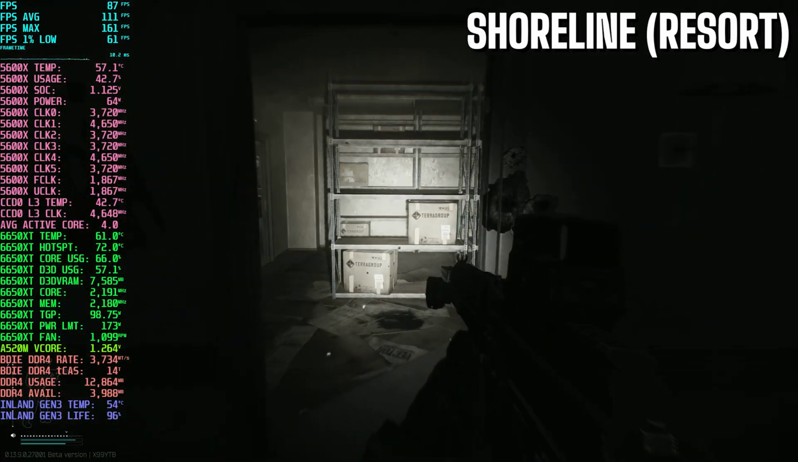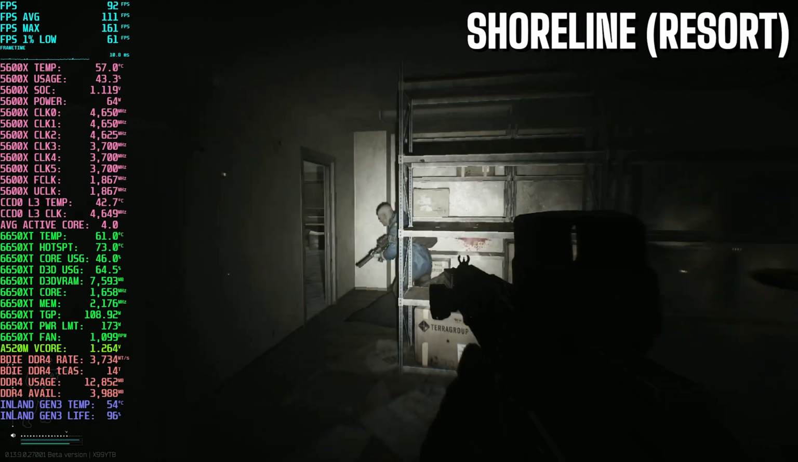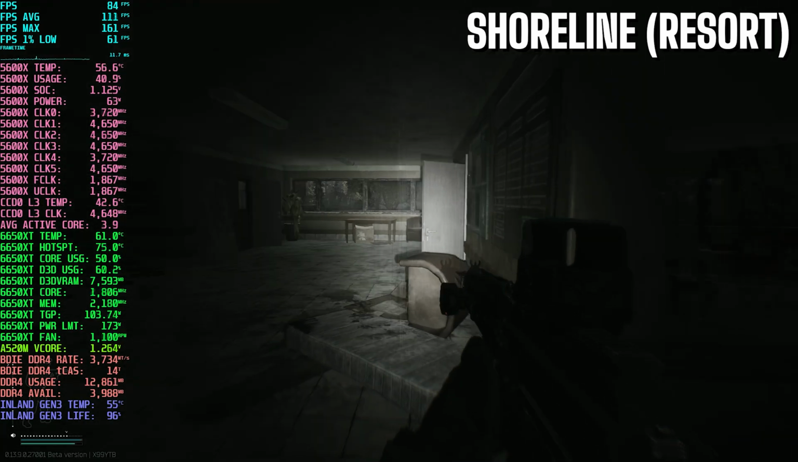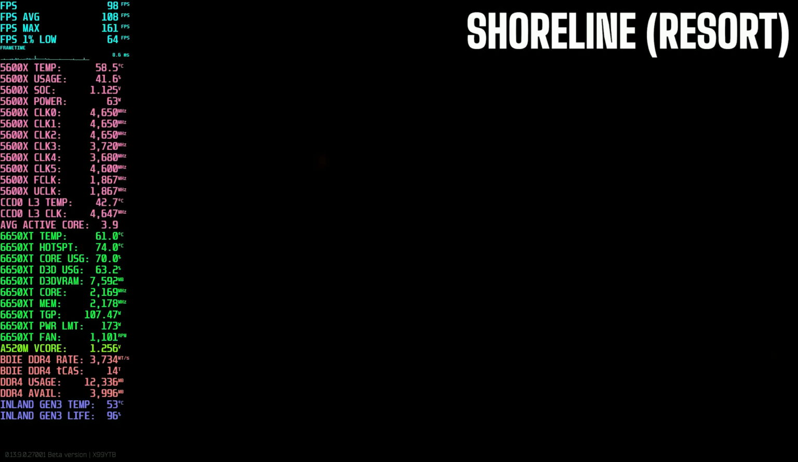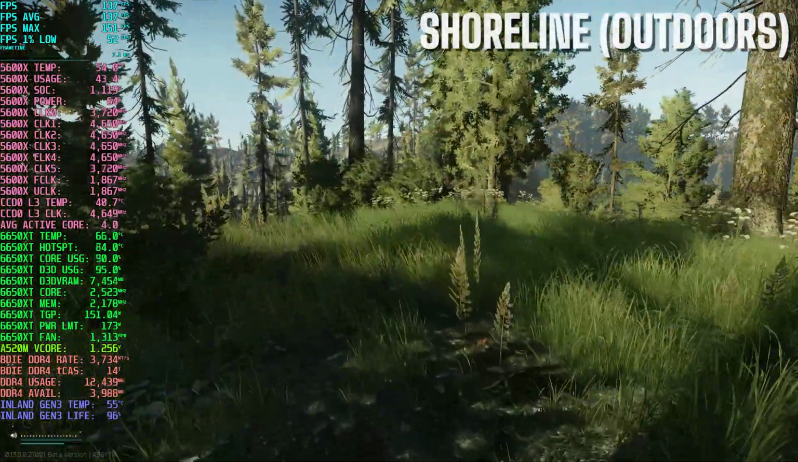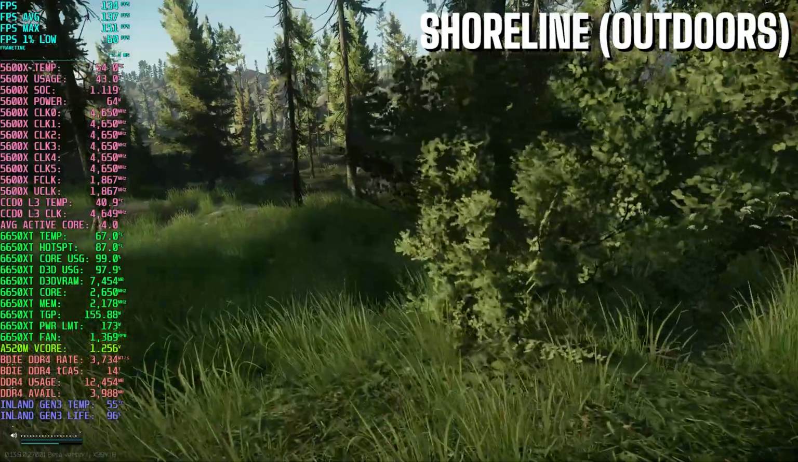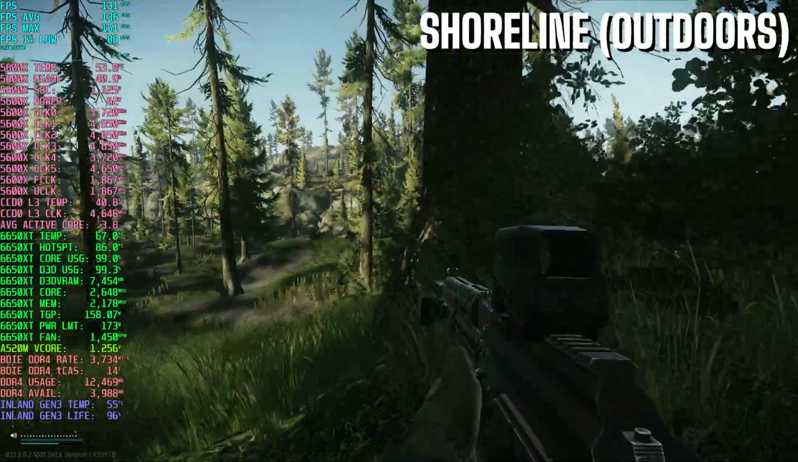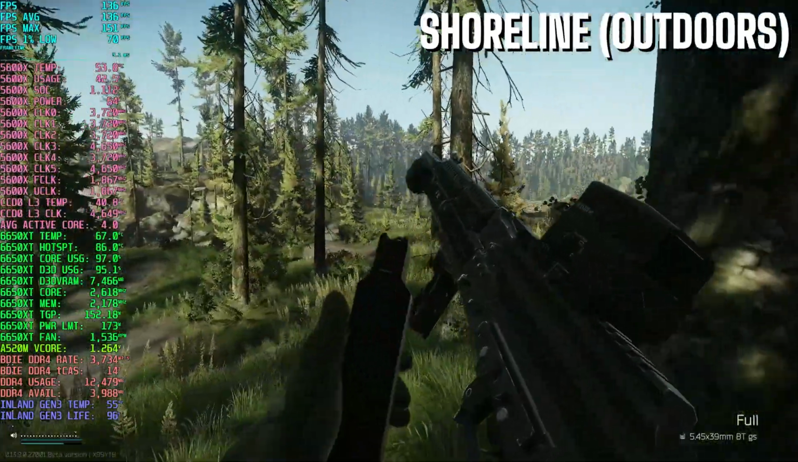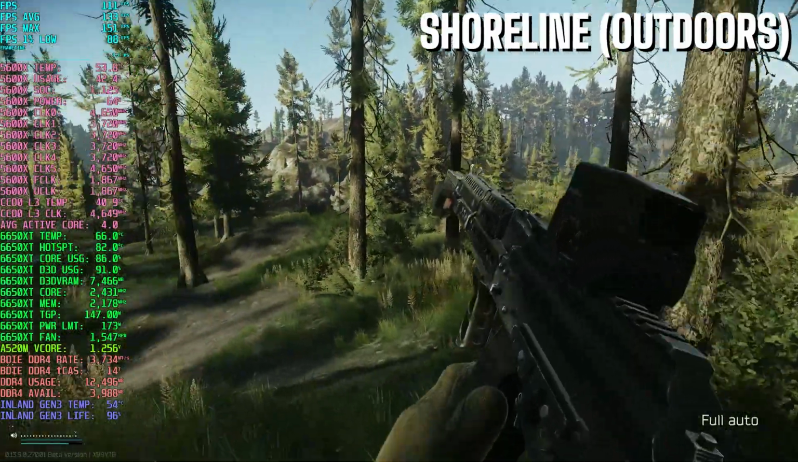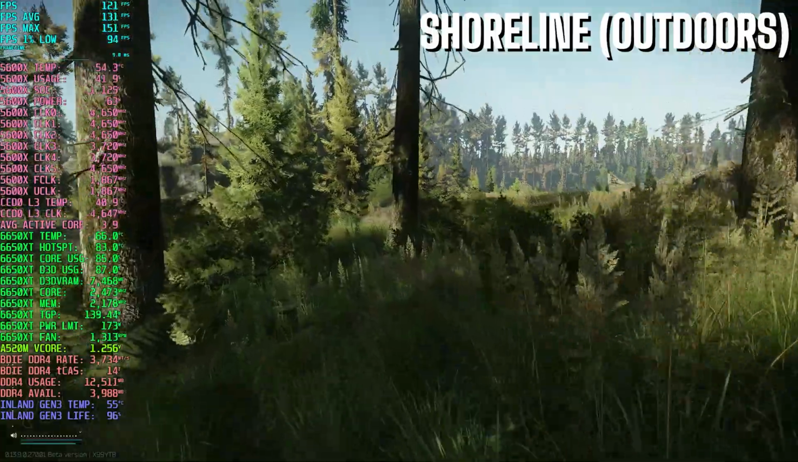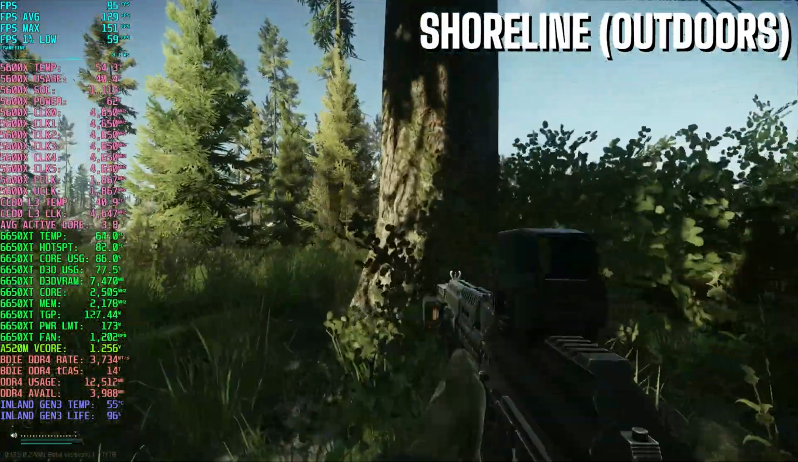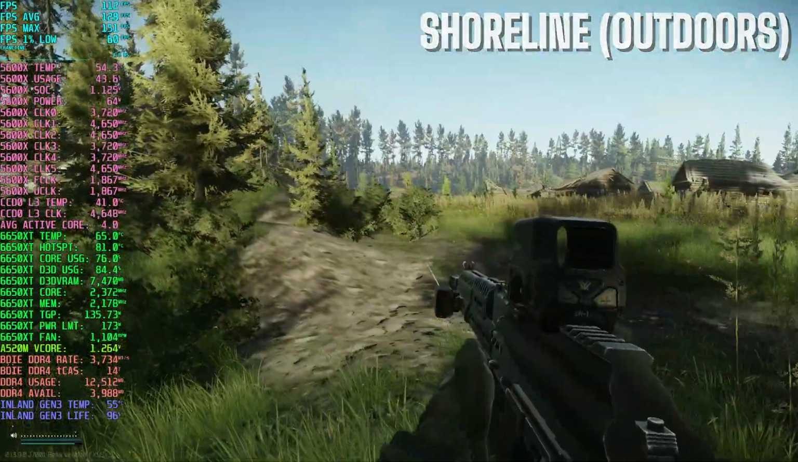So I fought Sanitar here. I didn't take him down in the first engagement. He got drugged up and proceeded to send me back to my stash on this run. His guard actually got me as I was chasing him around. Anyways, here's some outside footage on Shoreline. As you can see, the frame rate is much higher than in the resort, where there's a lot more assets and possibly more AI and players.